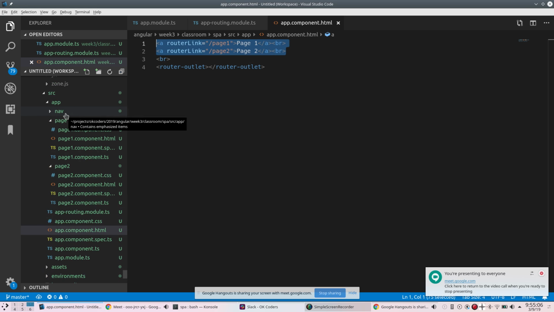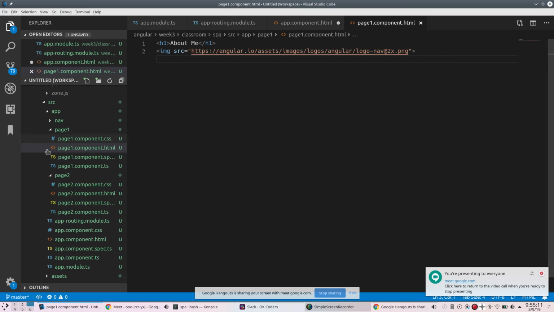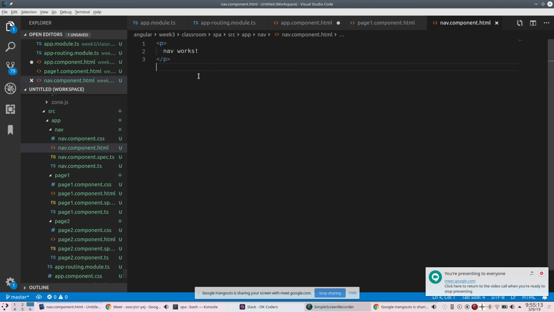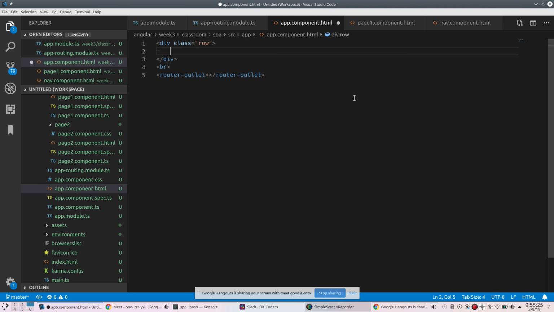So here's my nav component. All I'm going to do is just move my page 1, page 2 stuff into it. So my actual navigation, right? I'm going to just throw that in there, no big deal. And then, because I have Bootstrap in here, I'm going to turn this whole thing in my app component into a div class row. And I'm going to say div class col 3, that's fine, col 3 here. And I'm going to go ahead and do app nav here. So my navigation will show up there.